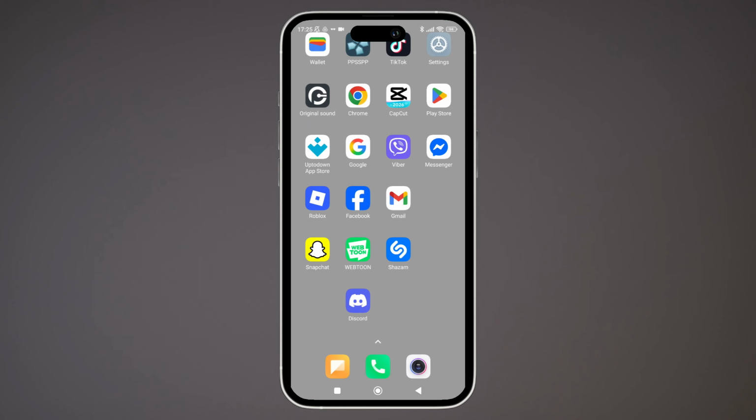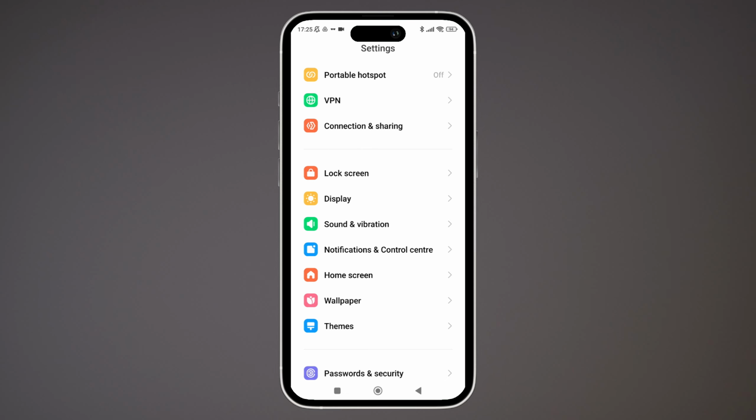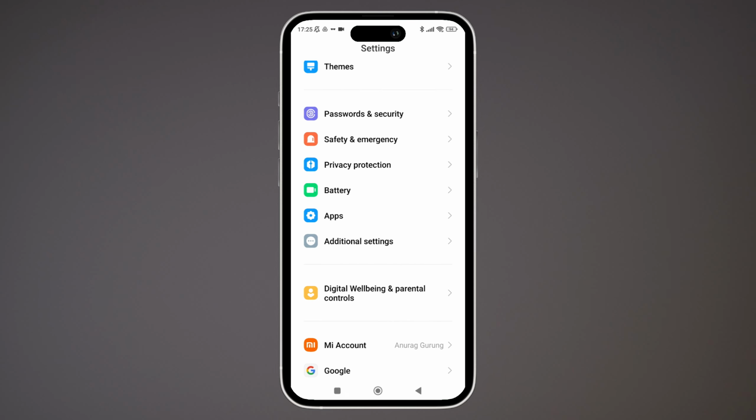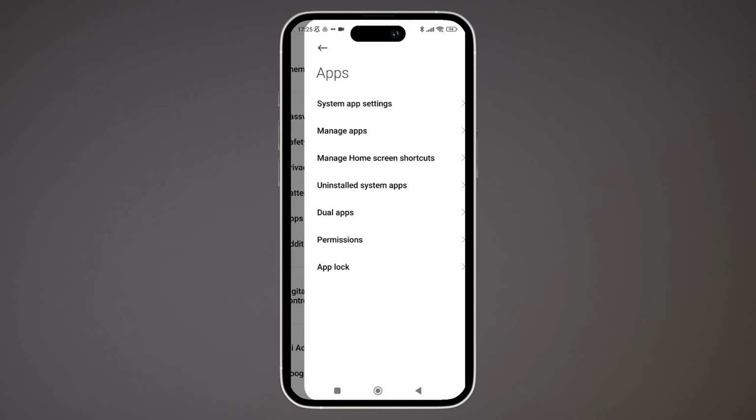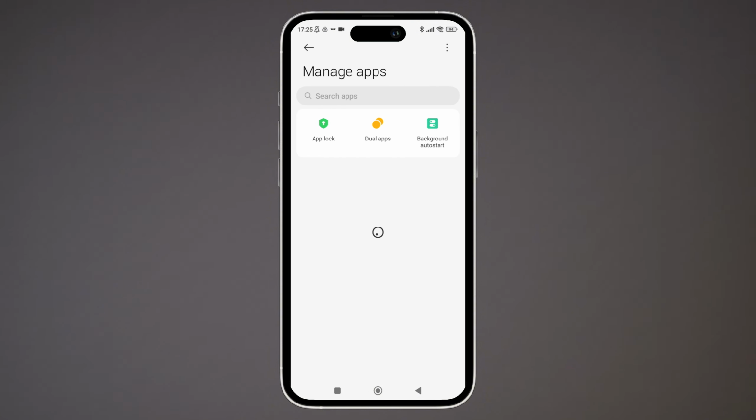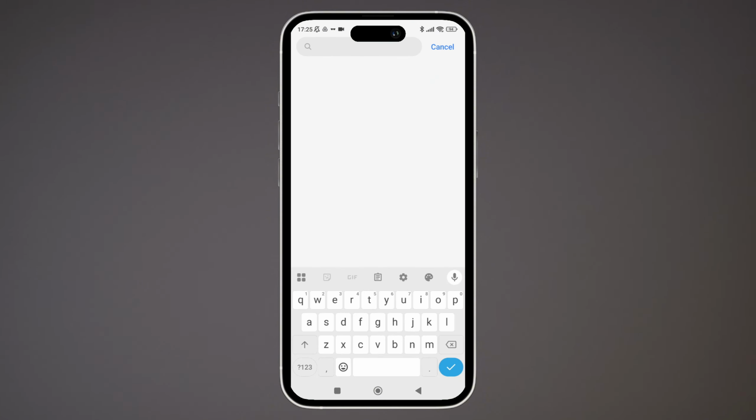But there is another way too, through which you have to go through the settings. Now here you simply have to go to settings, and from here you can simply scroll down and tap on apps and then tap on manage apps. And now here in the section you can simply tap on the search bar and simply search for the Messenger.